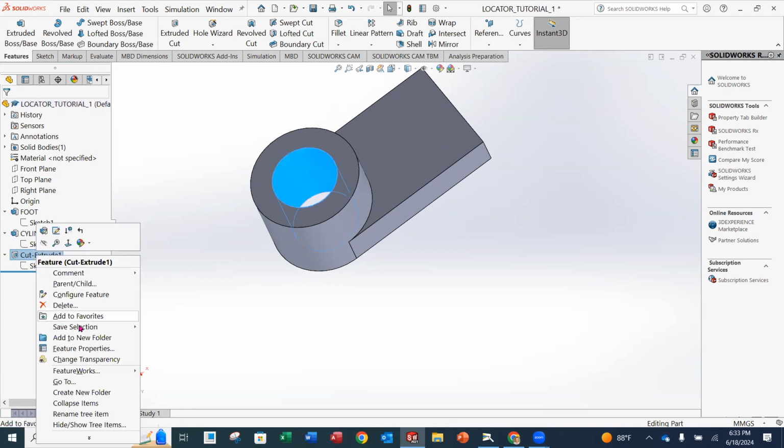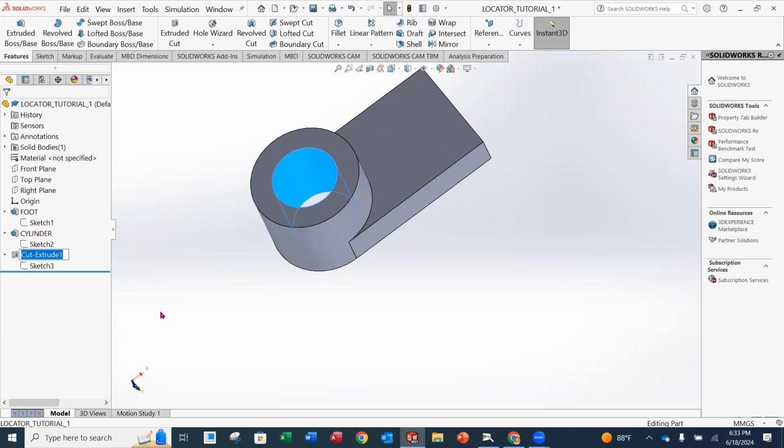I'm going to right click. I'm going to rename that tree item and we're going to call it 30 millimeter hole. Okay, 30 millimeter hole. Now, to illustrate what we just did, I'm going to go back up to my cylinder here.